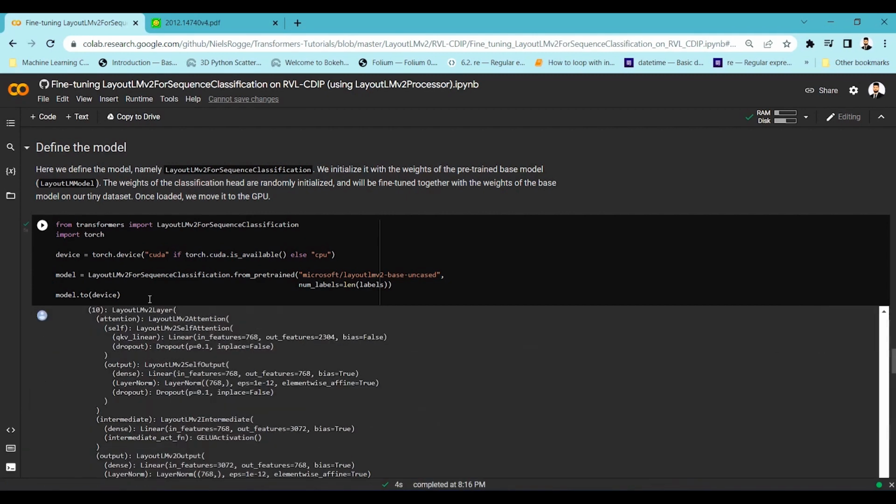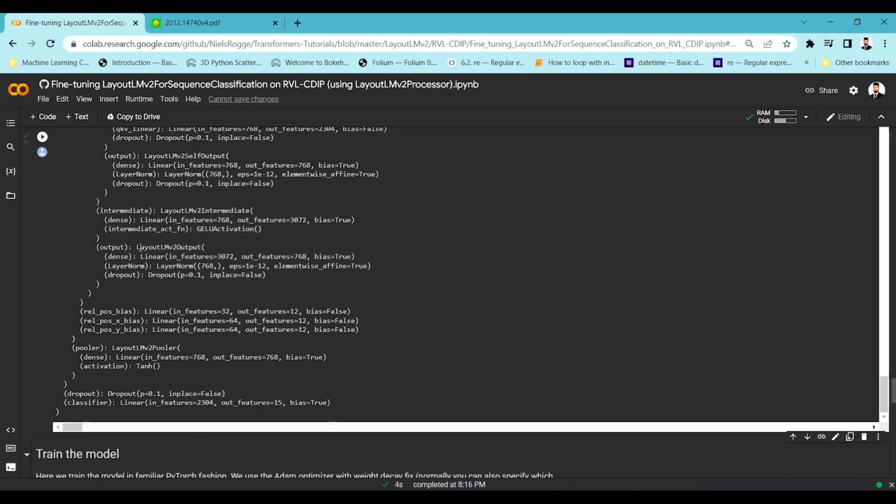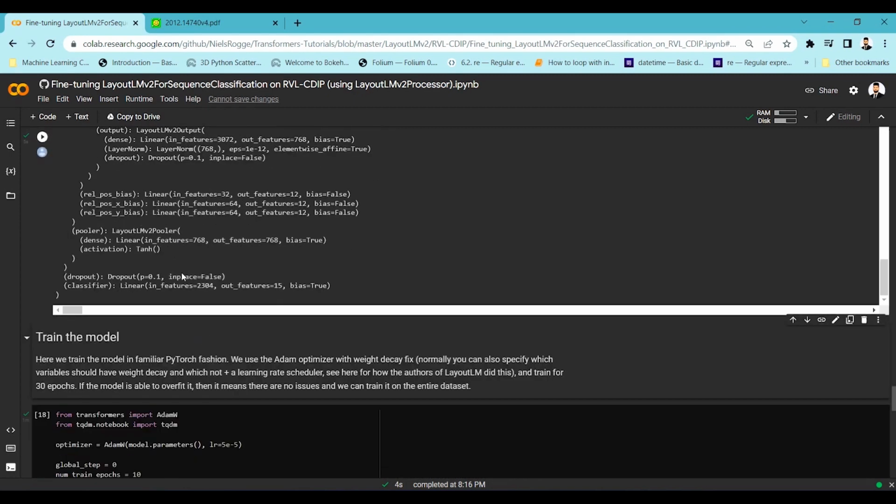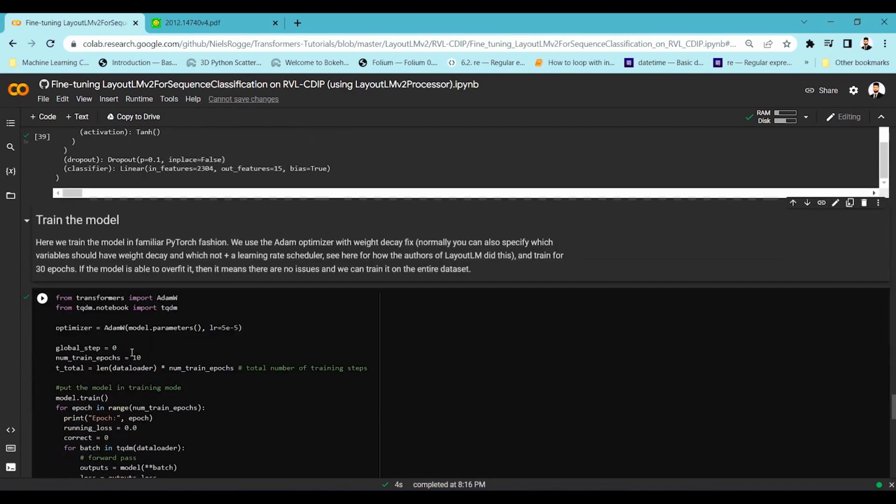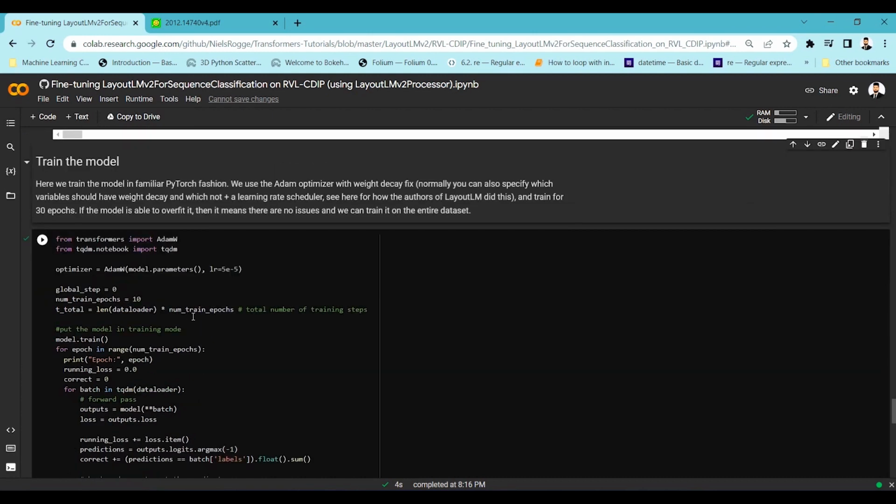Let us wait for a few seconds. You can see it has printed the architecture of the LayoutLM version 2 model. That's not required. If you want, you can go into the research paper and read about it. Now that we have loaded the model and have the data ready, we just have to use the simple PyTorch way of training the model. You can also use the Hugging Face Trainer to train a model, but here we are going to check the basic level, using basic PyTorch to train a document classifier.